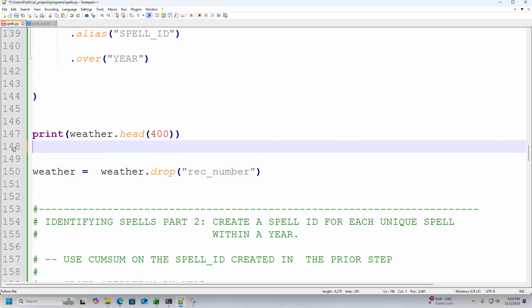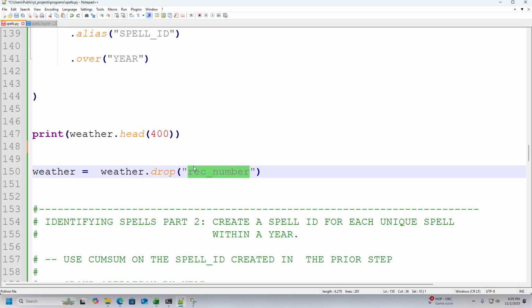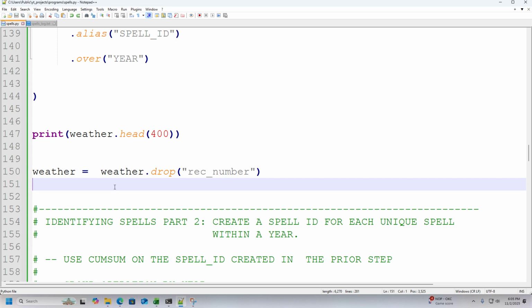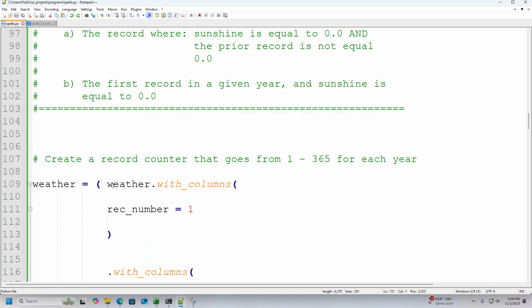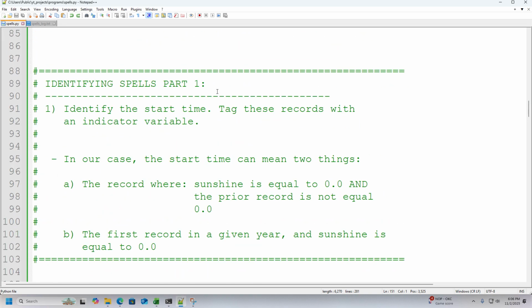So I'm just going to go ahead and drop record number here because we don't really need it anymore after this, and it's just kind of in the way in the output. But it's pretty simple what it did and the purpose it served. And so that's the first part. The first step is just identifying the start time of each spell.